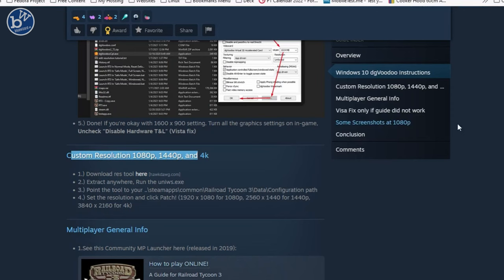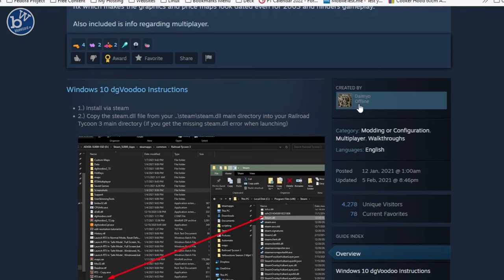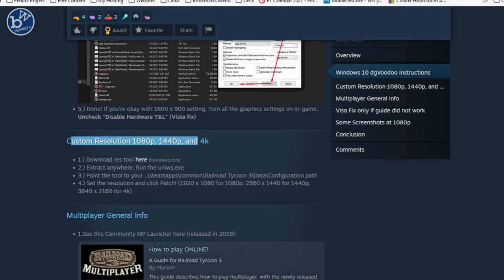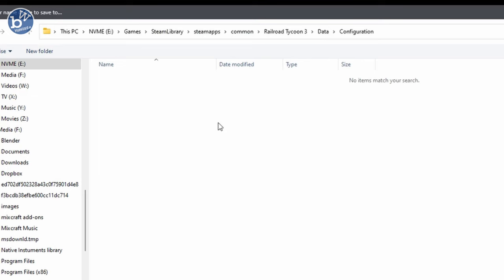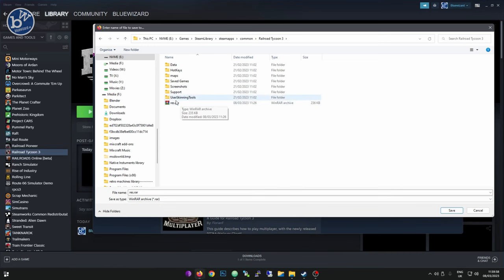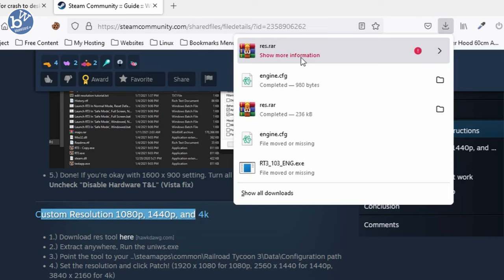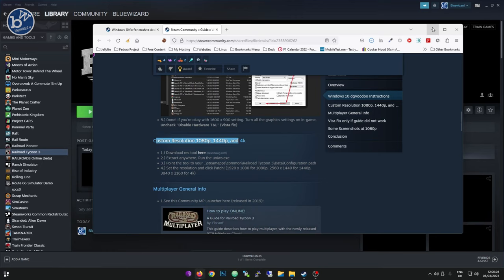Again, all credit goes to the guide author here. Was it Daimyo? I will leave links to both of these pages. On this one, you want to download this file, custom resolution. So click on it. We're going to right click, and that's where we were. This is actually it here. So we're just going to click on it. You won't need to overwrite it. Again, it's going to say there's an error, so right click, allow download. Safety feature, it's good. So that's now finished.